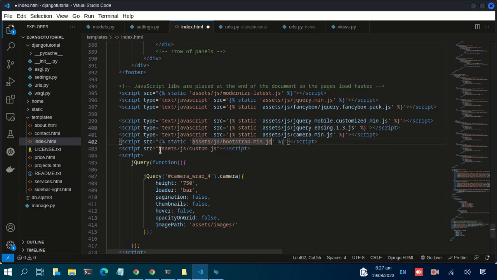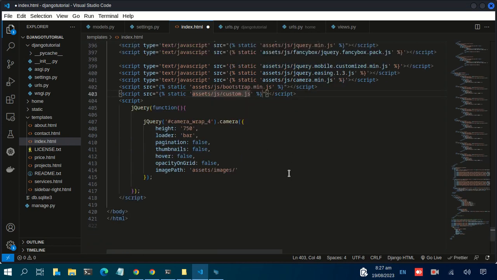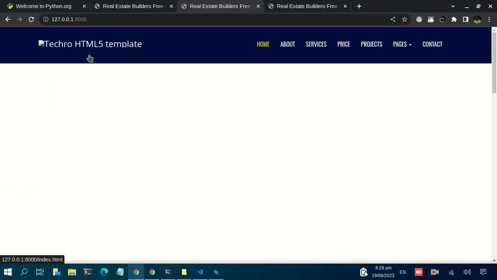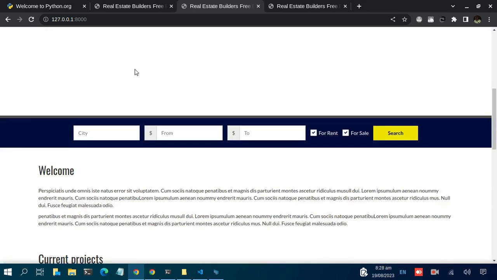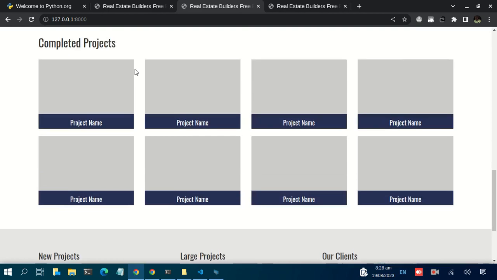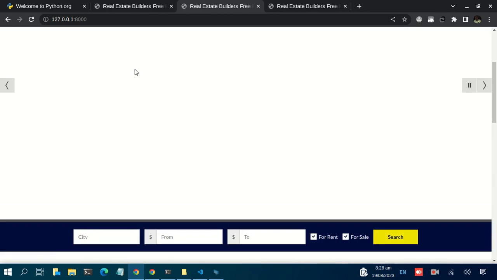Once done, save that file. Then let's go back to our website. Let us reload, and we see that some styles have been applied. So what remains are the images.